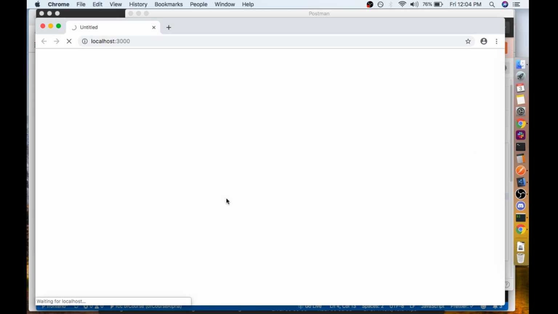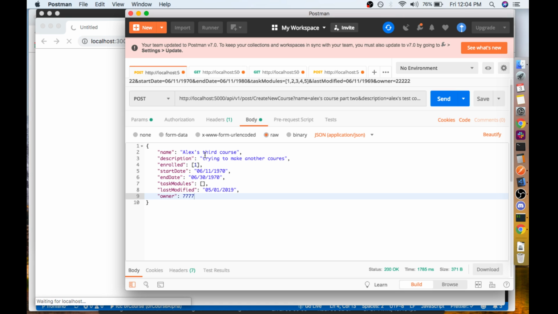So I'm using Postman here to add another course. This is what happens when you have an old Mac and you're trying to do five things at once. It does everything I need, but very slowly. 6/11/1970 is my birthday, in case anybody wanted to know. I just had data in here, for whatever.